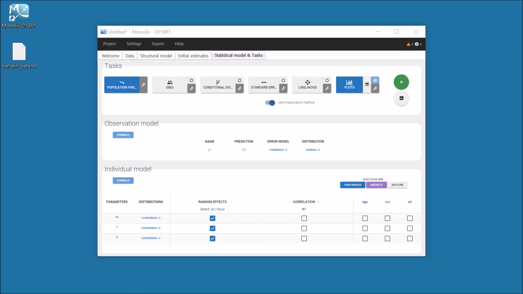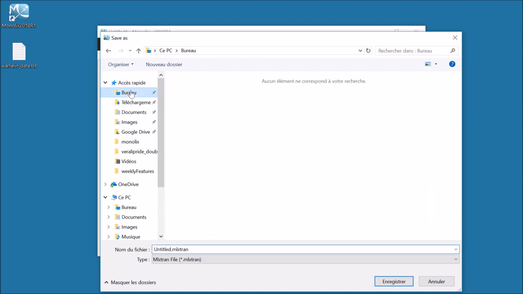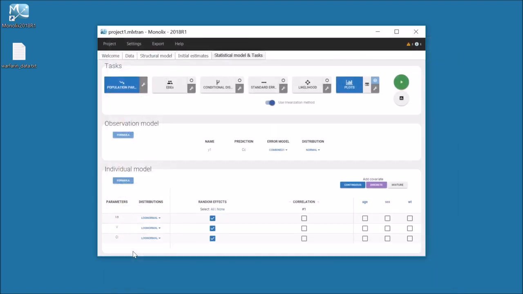My model is now ready for estimation. Before running, I'm going to save my project as a text file that contains all the information in the project with the MonolixSuite extension. Saving now is important because when I run some tasks, the results of the tasks will then be saved in a folder next to the project file. I'm going to run and explain each of these tasks one by one.